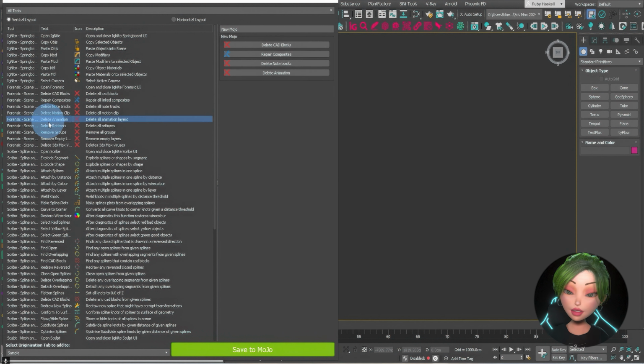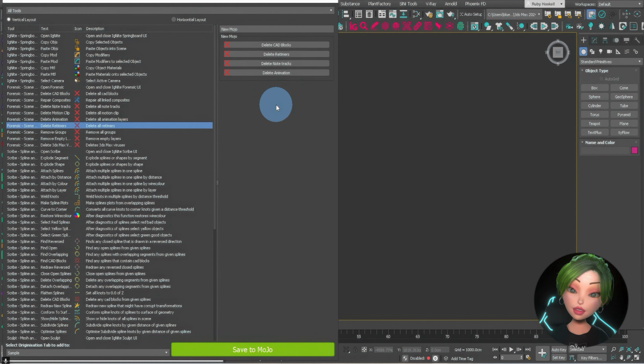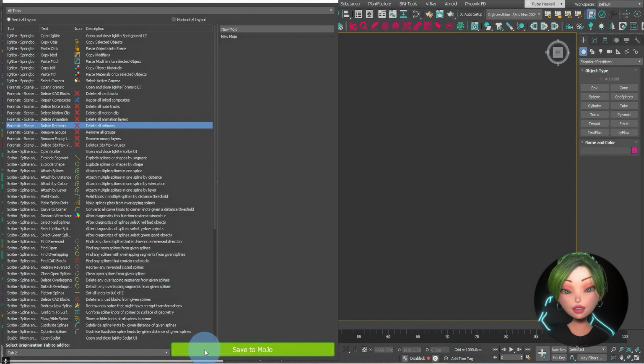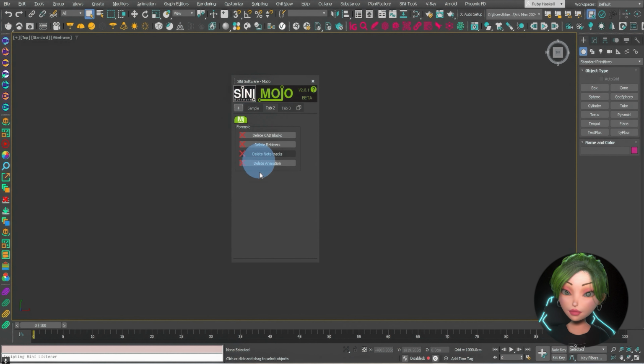Then start selecting by double-clicking the item in the list. You'll see they are added to the right. You can reorder these by holding the left mouse button, or right-click if you want to delete a tool. When done, make sure you name the widget. And in the bottom left, select the Organization tab to save the widget too. Then hit Save and close the UI. You'll see the widget has been created. Now, like before, resize and position it.